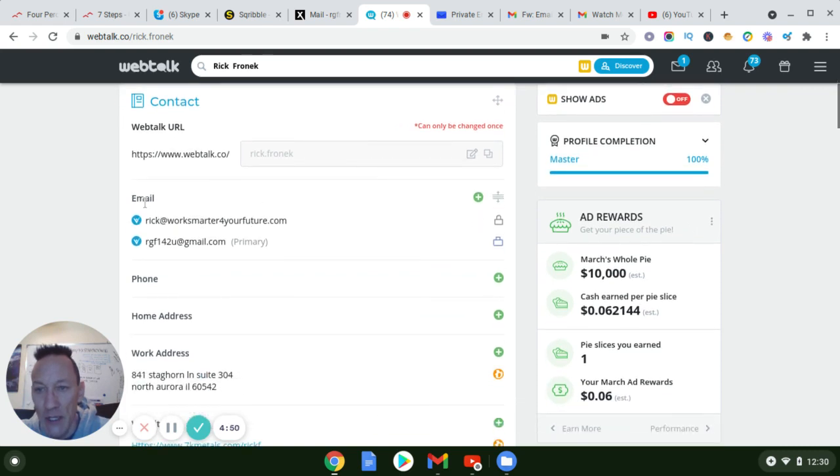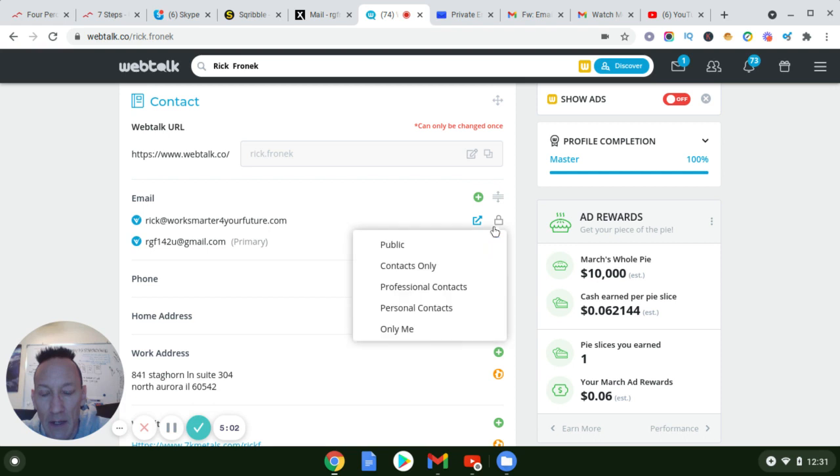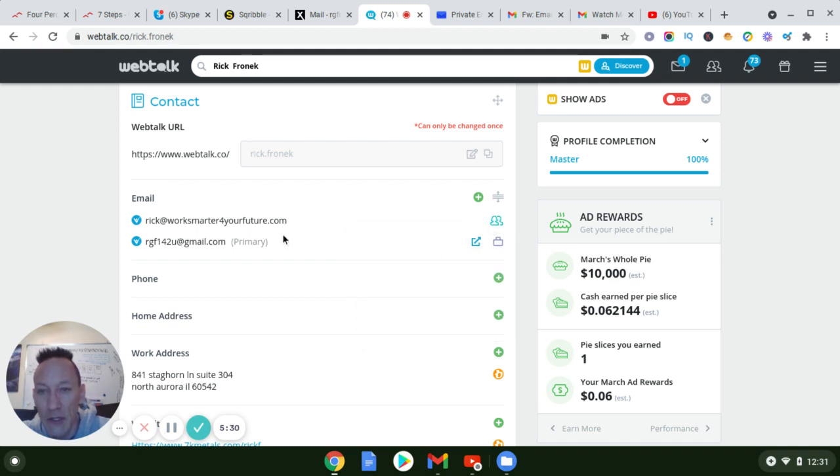It also shows you the contact email addresses that people can share, that you can view. In this case here, it gives you the option to lock it or make it visible. So if you click it, it'll allow you to share it publicly, or your contacts only, or your professional contacts, personal contacts, or only yourself. Because there are some spammers out there, if you don't want people contacting you, or if you only want it showing through your personal contacts, let's just do that. I'm just going to do contacts only. That way they'll actually have the option of seeing your email address.